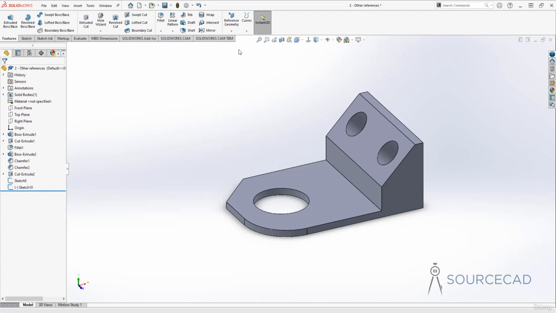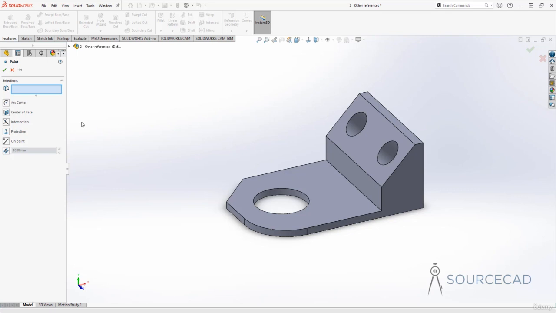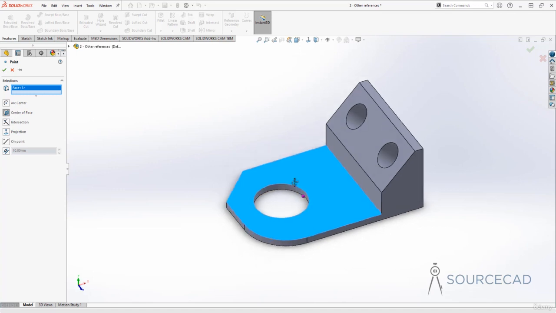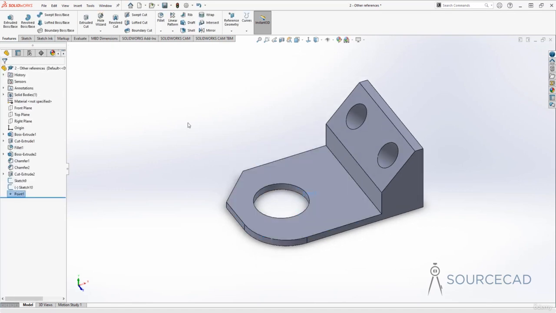And let's see the next one, and that's point. Once again, here also you don't need to select any of these options, and you can directly create points simply by selecting the respective feature. So in this case, I'm just going to create a point right at the center of a face. So I'll just select this face, and here we are. We have got this point right here. Now this is exactly at the centroid of this face, and that's where it will add it. Just click OK. And here we are, we've got a point.